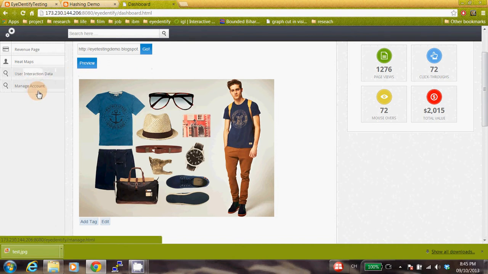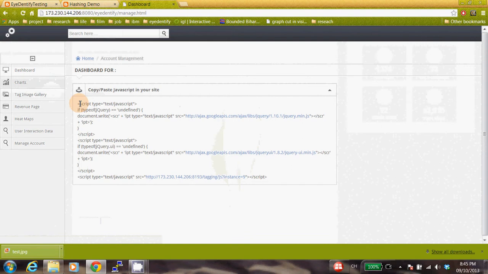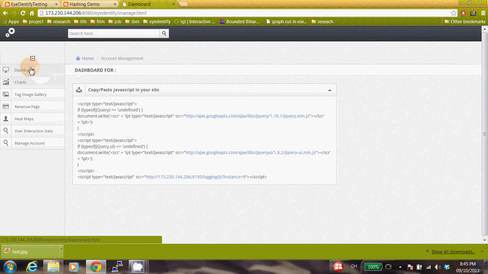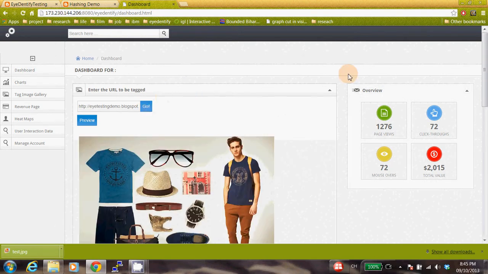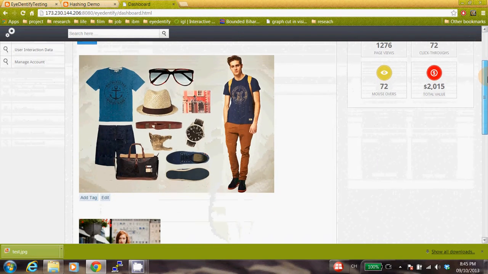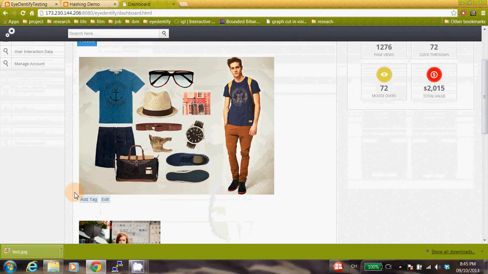So if I hit this little button here on the side, Manage Account, you can actually see our JavaScript. So this is the actual JavaScript that the webmaster needs to copy and paste into their website in order to utilize our platform. So again, both of the websites are currently running this JavaScript for this demonstration example. If I go back to my dashboard here, I can see all of the images are populated, and I can begin tagging.